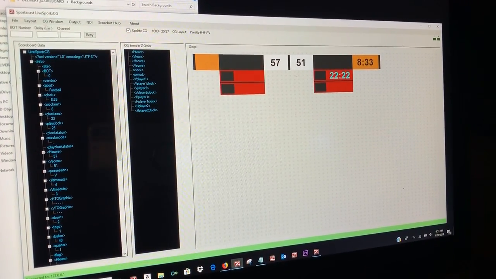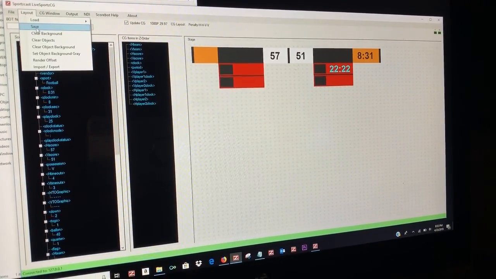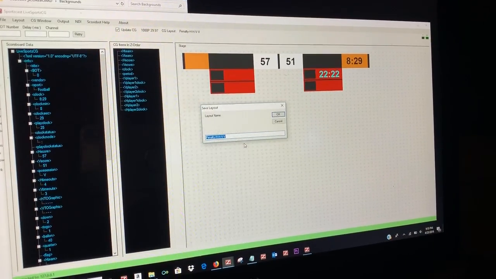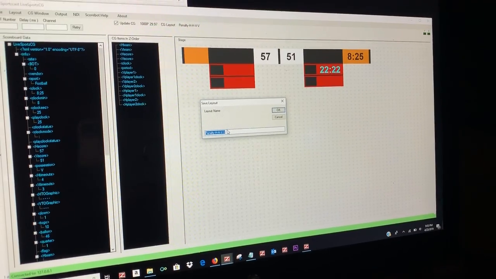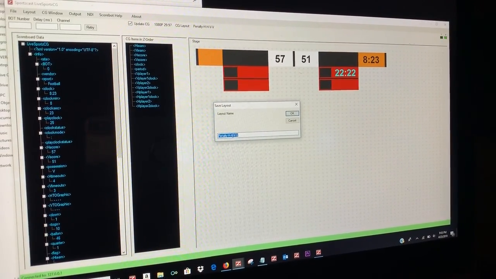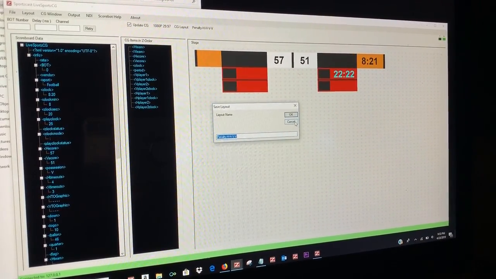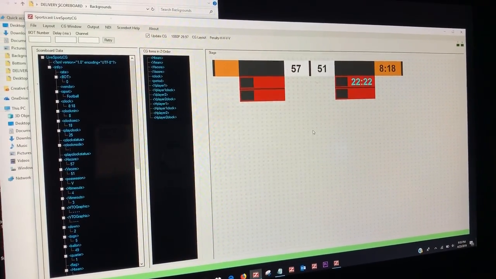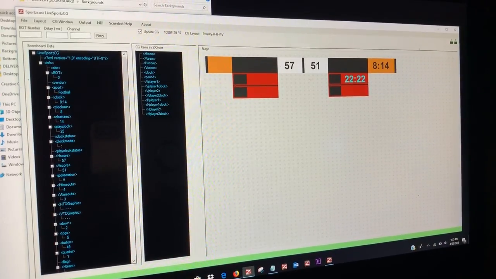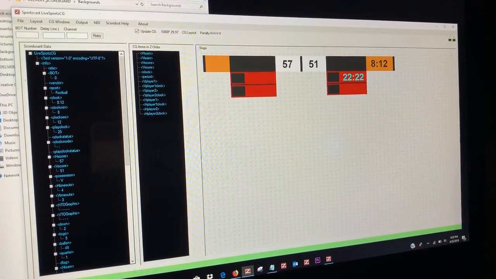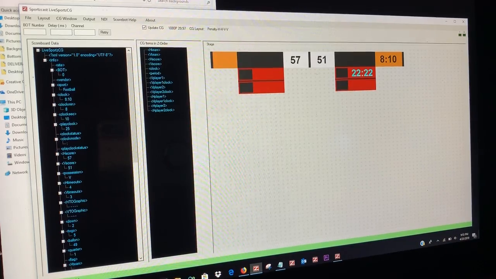Now if you really want to save it, you go back up here in layout and hit save, and then type in the name, and you can either save it as a new one, or you can override the old one by entering the existing name. So I'm not going to save it, but you can see what it would look like if I did. So this is kind of an example of how everything operates.